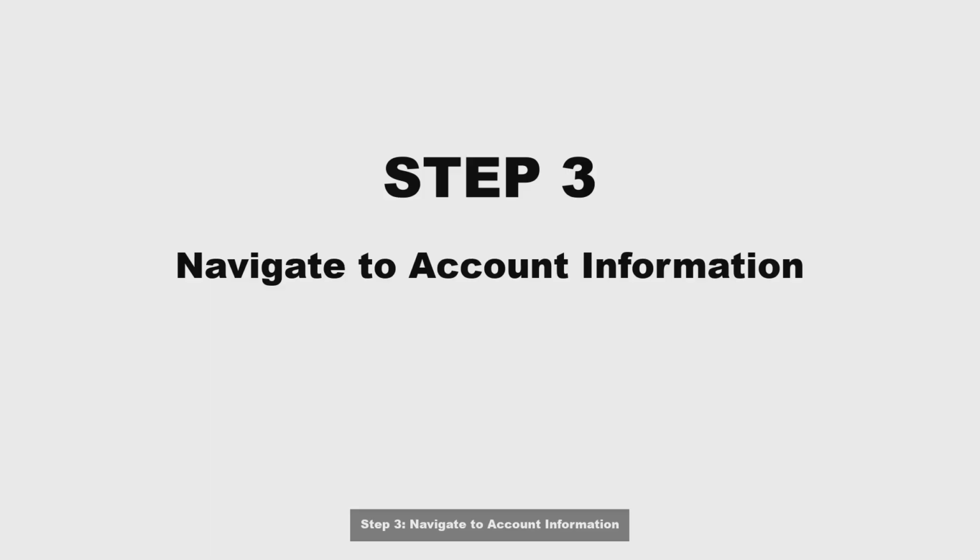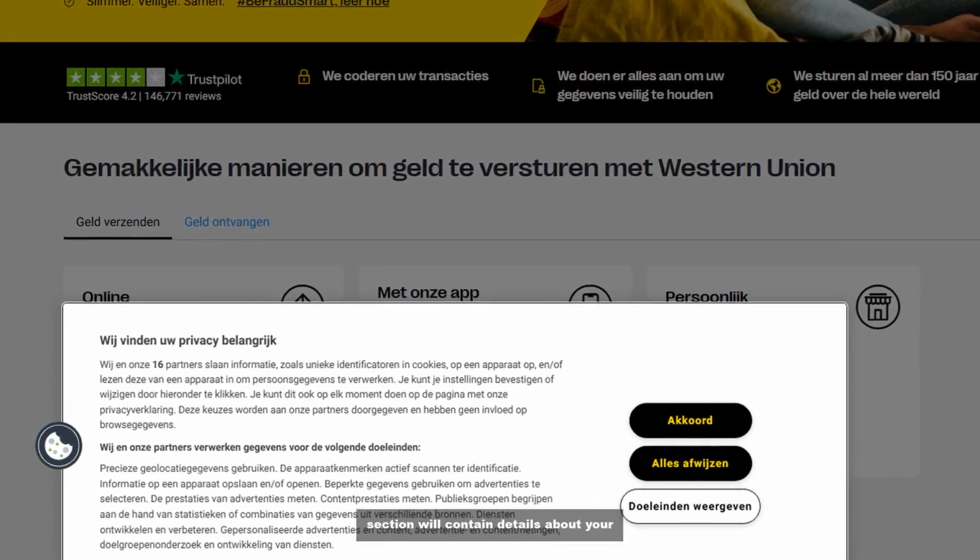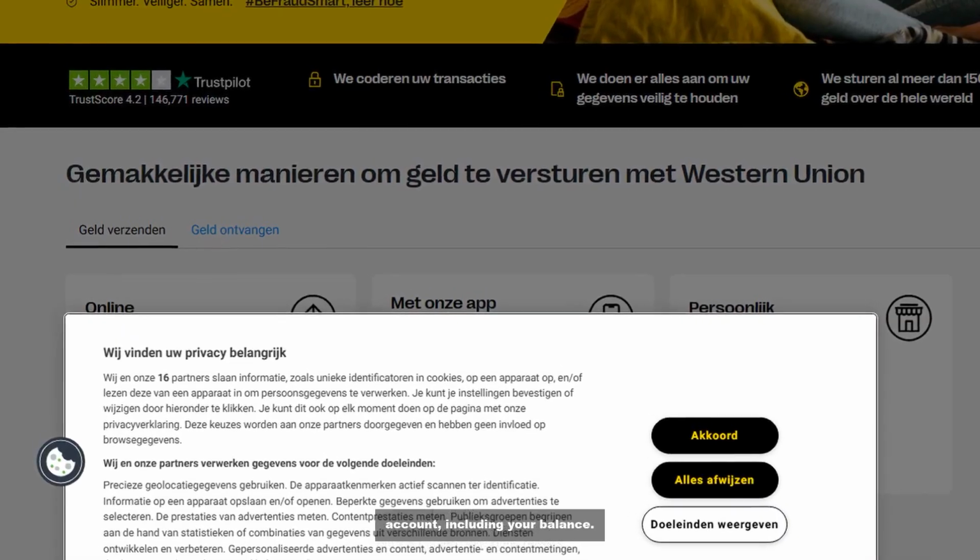Update your password if needed. Step 3. Navigate to account information. Once logged in, look for a section labeled Account or Account Information. This section will contain details about your account, including your balance.